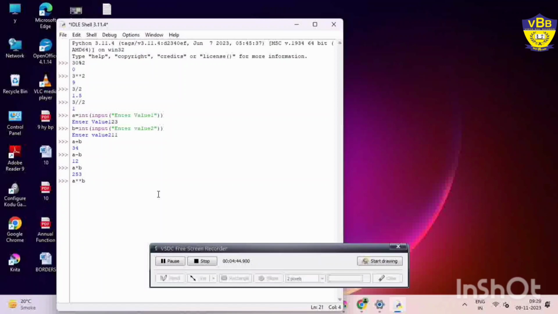What is the value of A? That is 23. 23 to the power 11. So what you will get is this value, right? Now A mod B, that is what, got it?